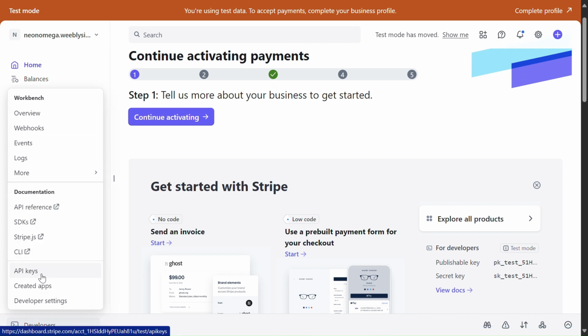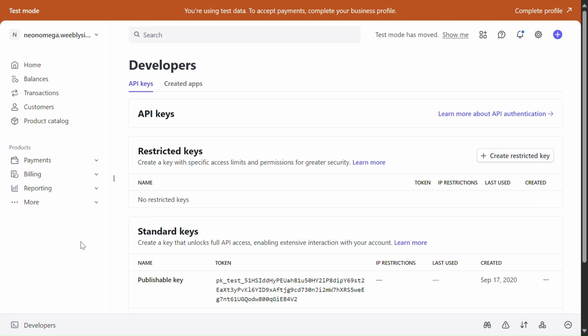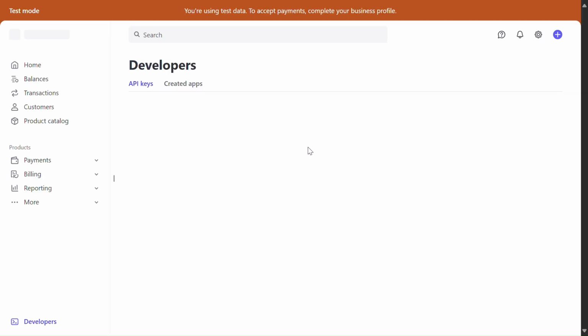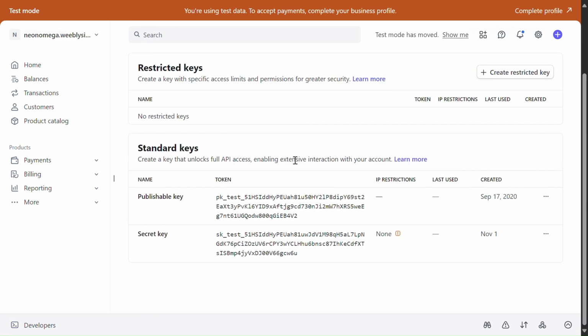For our project, we'll use test mode, which allows us to simulate real payments with Stripe's test cards, generate webhook events, and explore all platform features without real money. It mimics live mode but offers a safer environment for development.